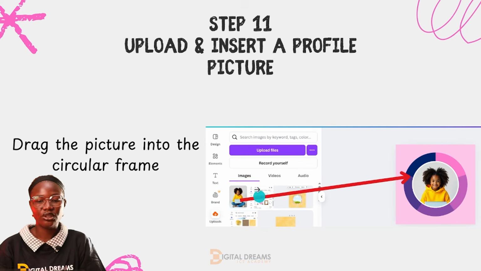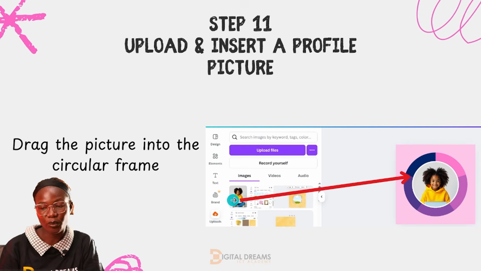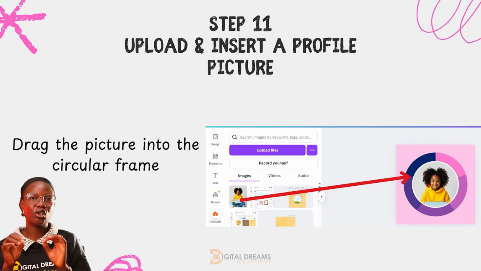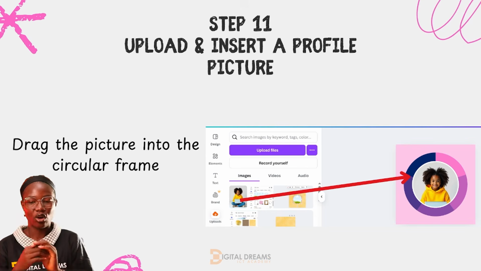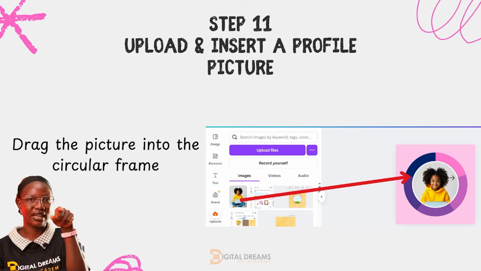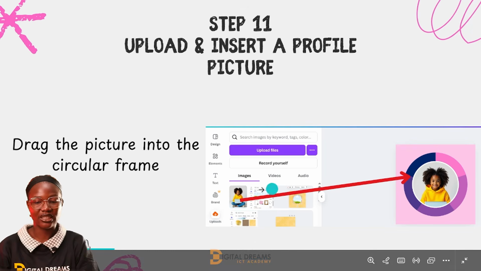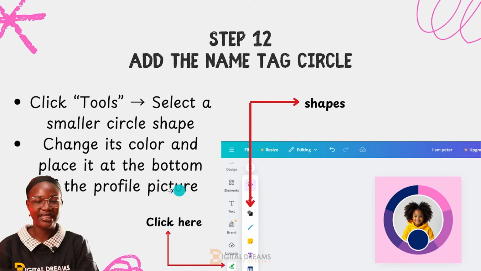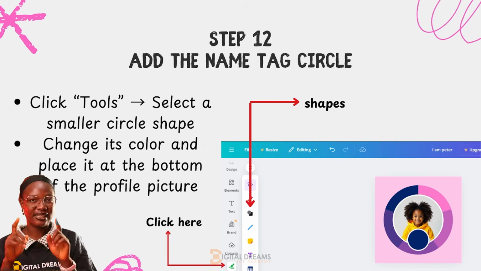So after that, once your picture appears here, the next thing you are supposed to do is to drag the picture to our canvas, that is our working area. We drag it here, and immediately you drag it there, you will see that the picture will enter inside the circle frame that we earlier got. And then you see that this picture is now a circle. It's no longer a square, because when we imported this picture, it wasn't like this, but now it has a round shape.